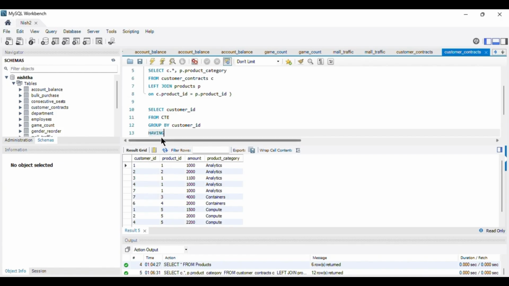So I'll make use of having count of distinct product category. Now, I said this count should be equal to the total number of categories present. So to find the total number of categories, I'm writing a query here to find the count of distinct product categories present in the products table.